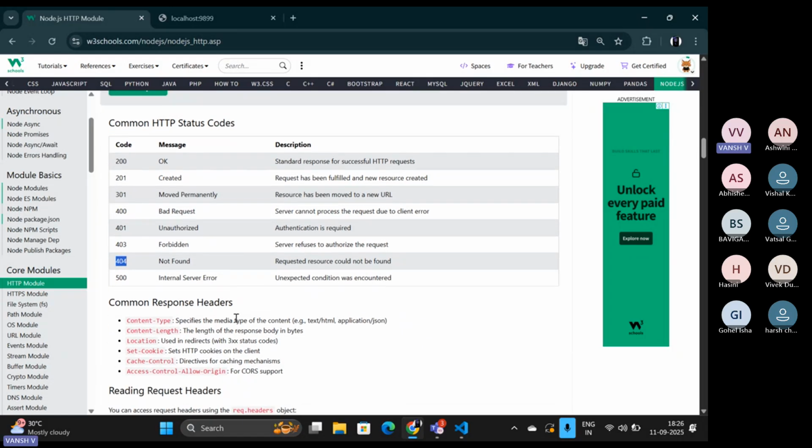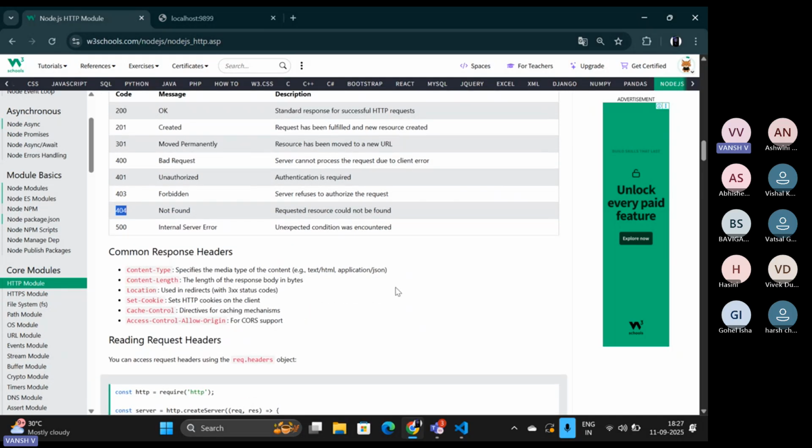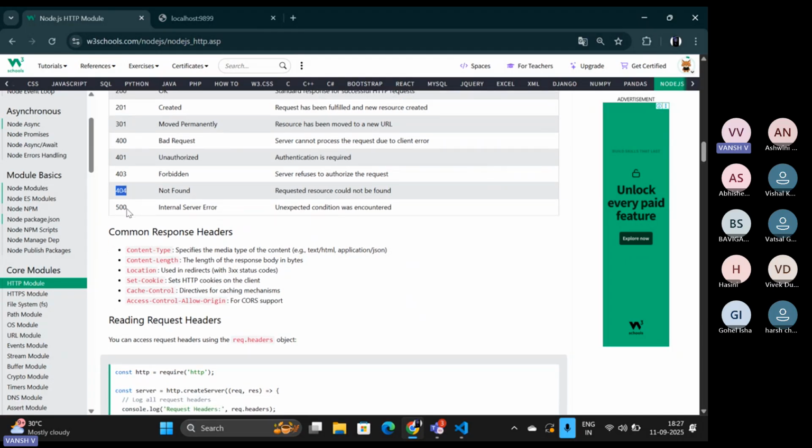or if you have gone to some website and the page can't be loaded, then it will throw an error 404. That means the requested resource could not be found. Whatever you are requesting, it is not there. So that's why you get that particular error. And if there is an internal server error, then you will get the status code 500.